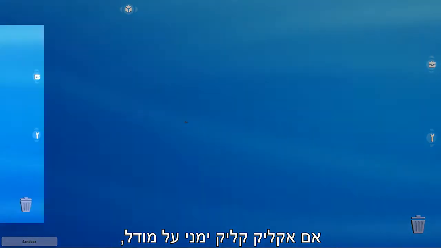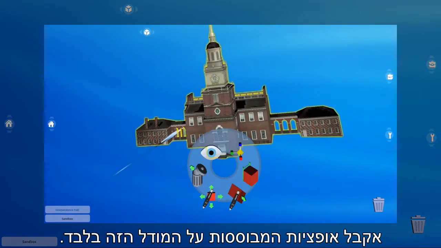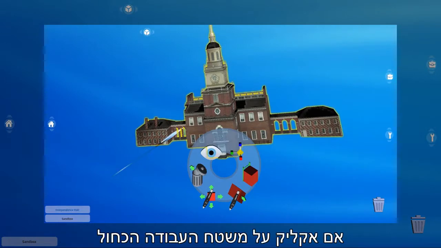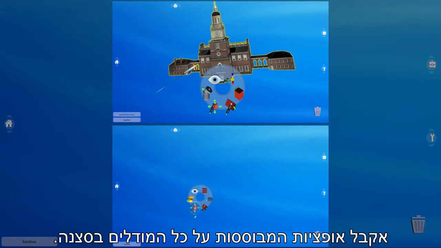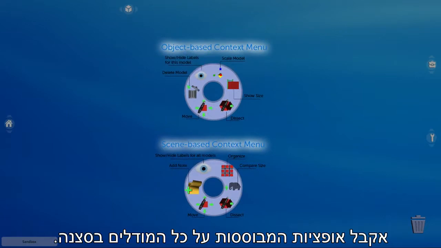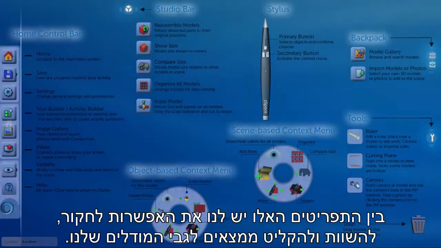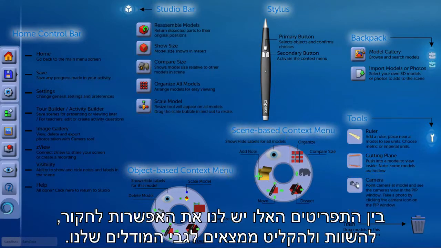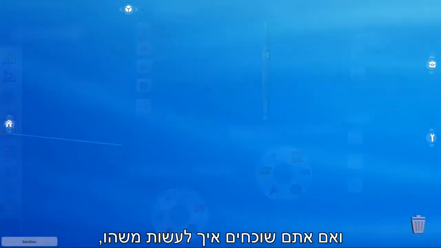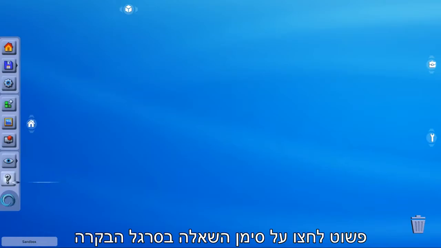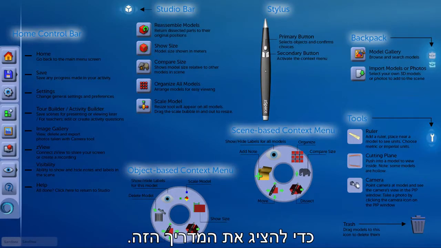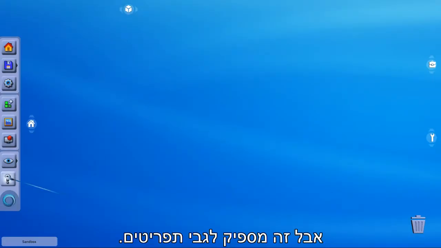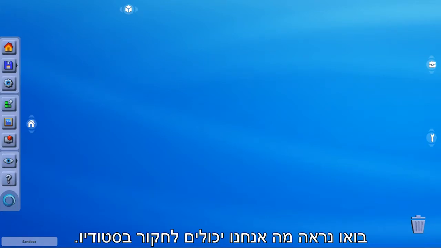If I right-click on a model, I get model-based options for that model only. If I click in the blue workspace, I get scene-based options for all the models in the scene. Between these menus, we have the ability to explore, compare, and record observations about our models. And if you forget how to do something, simply select the question mark from the control bar to view this handy guide. But that's enough about menus. Let's see what we can actually explore in Studio.